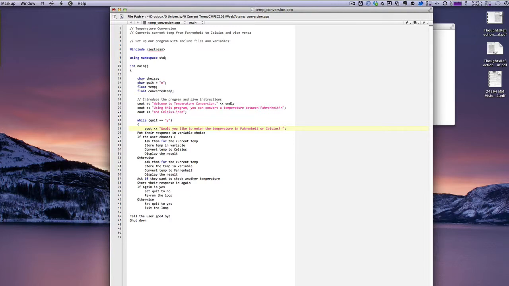We're not putting a new line here because we're going to go ahead and have the prompt right there. We do want to direct them how to enter their response. Okay, so we put an F/C in parentheses. That is kind of a standard way of letting the user know what their choices are. Okay, then we want to put their response to that in the variable choice. And we do that using cin.